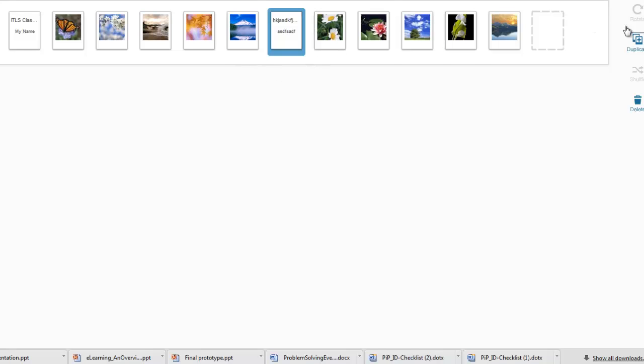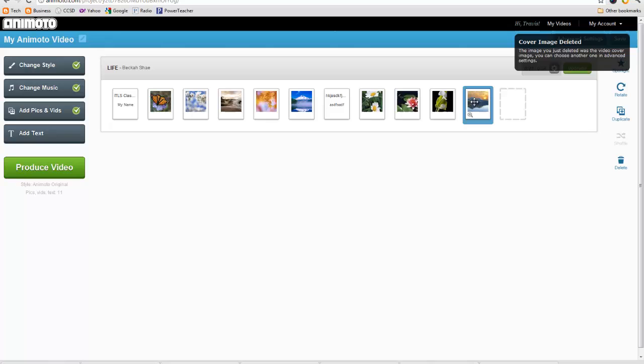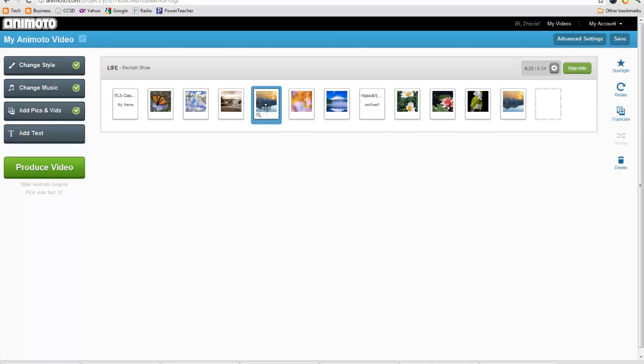Once you're in here, over on the right, notice there's also a toolbar. If you wanted to delete a certain picture, you can delete one from there. If you wanted to rotate a picture around, you can do that right within the site. You can duplicate a picture if you wanted to do more than one.